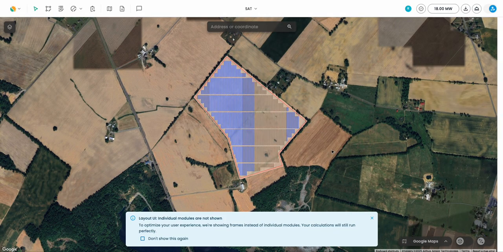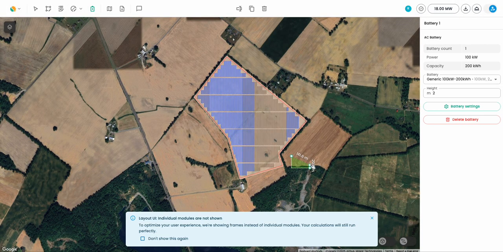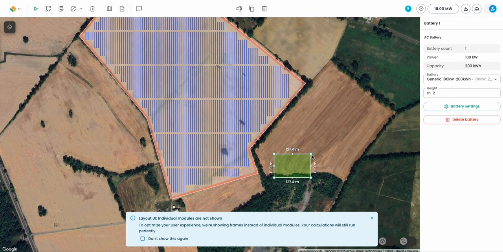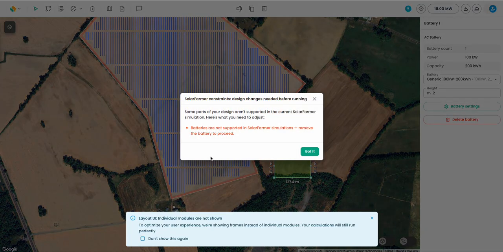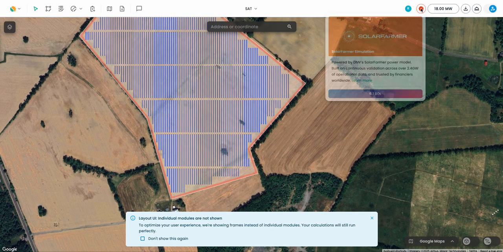Likewise, if you wanted to add a battery to the system, right? SolarFarmer does not allow for batteries. So if I tried to run SolarFarmer again, batteries are not supported, right? So we have to delete that and you'd be able to run it.